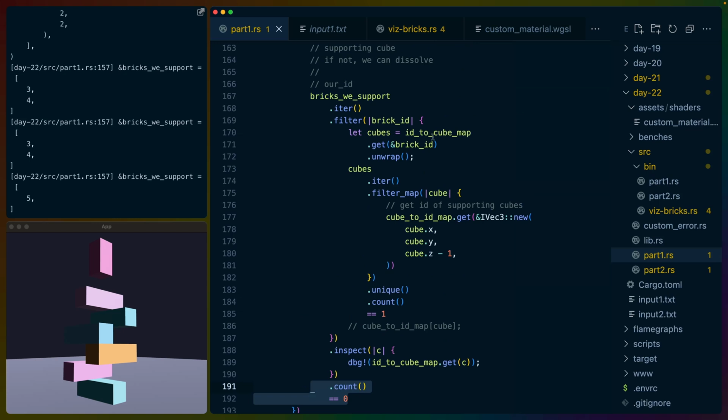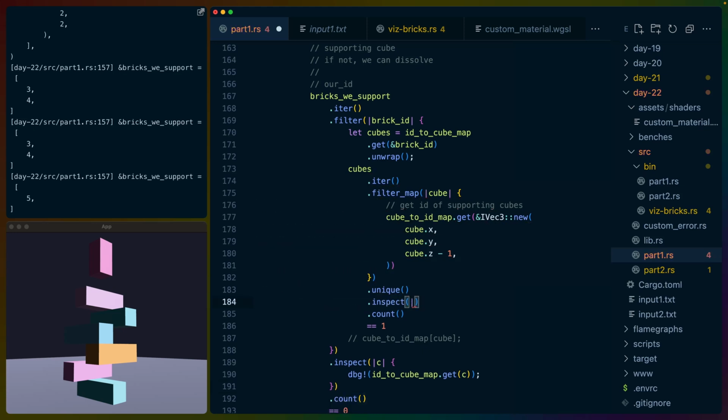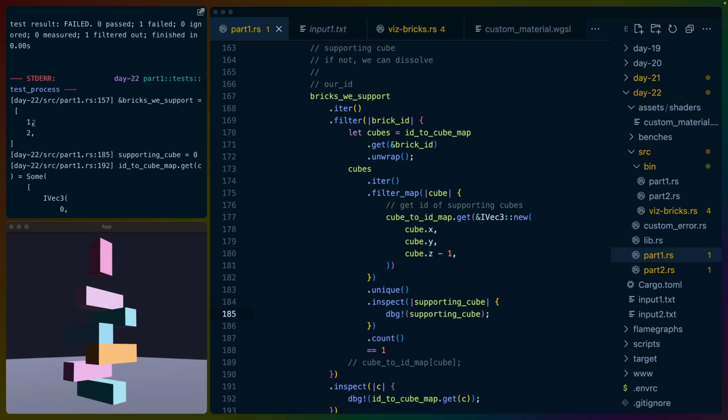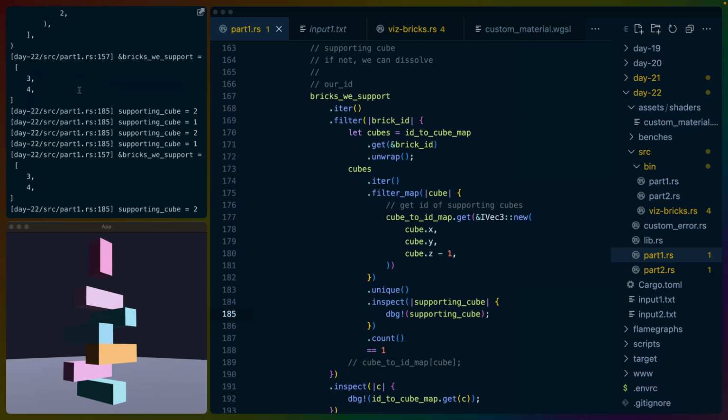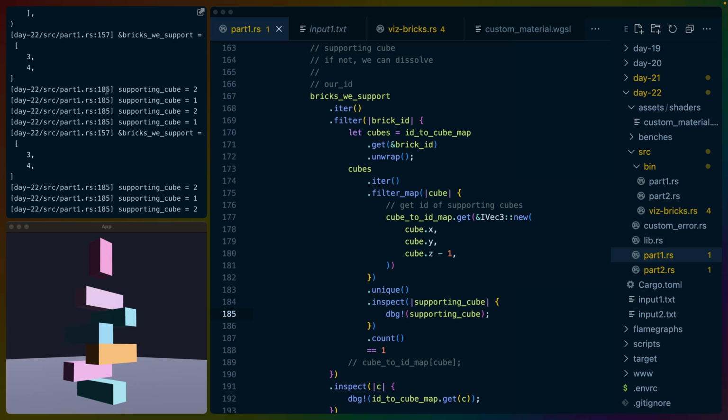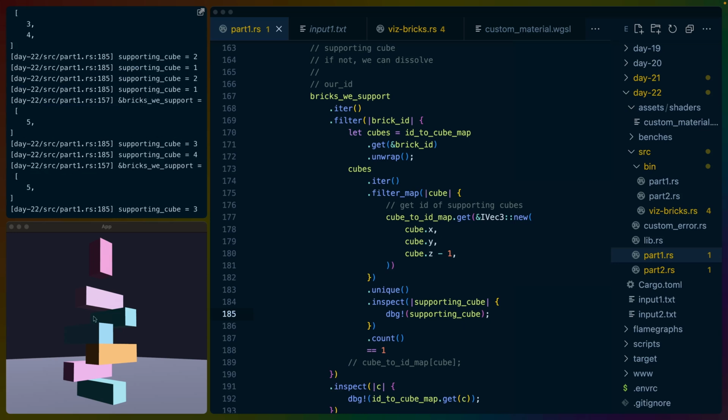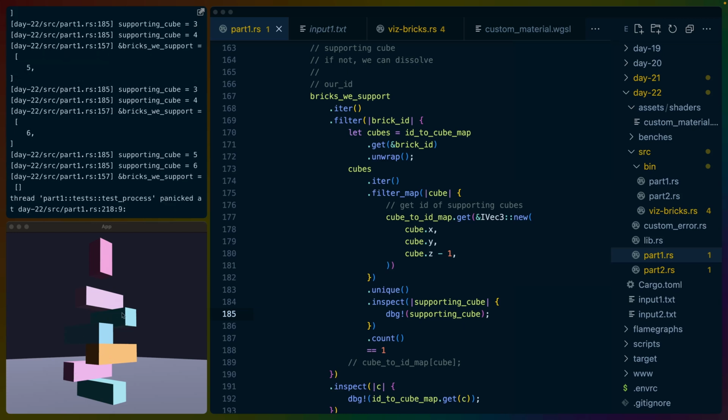So for the brick ID, the cubes, we get the ID of the supporting cubes, which we have to unique. Maybe we inspect supporting cube. So bricks we support 1, 2, supporting cube 0. So 1 and 2 are supported by 0. That is true. Bricks we support 3 and 4. 3 and 4 are both supported by 2 and 1. 5 is supported by 3 and 4. 0, 1, 2, 3, 4, 5, 6. 6 is supported by... Why does it think it's supported by 5 and 6?